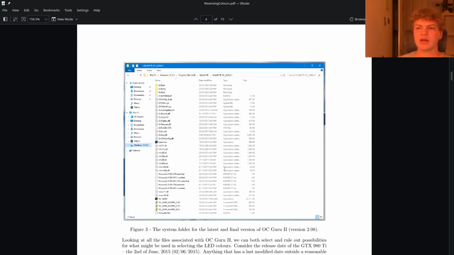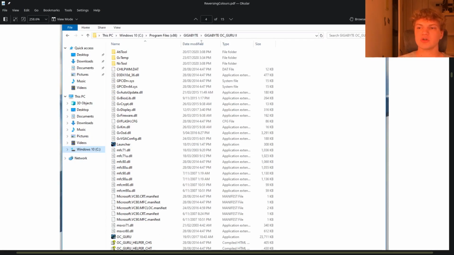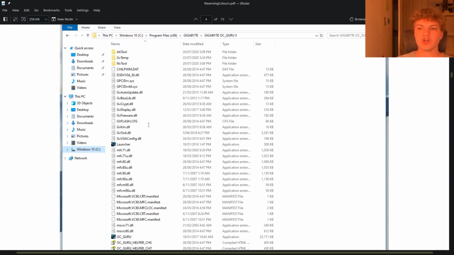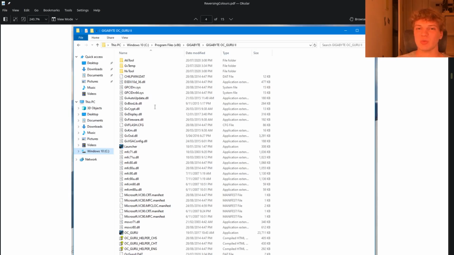So the next step, I went and had a look at the program files for this program. OC Guru 2 installs to this location, right? And there are a couple of DLLs in here, and the executable itself, of course. But turn your attention to these DLLs. We've got GV BIOS lib, GV crypt, which I imagine is some sort of encryption library, GV display, GV fireware. Now I'm pretty sure they misspelled firmware here, or Firewire. No shot, it's Firewire. So I'm guessing they just misspelled firmware.